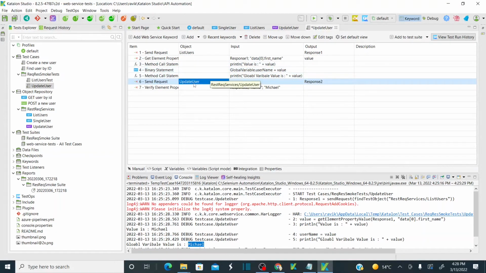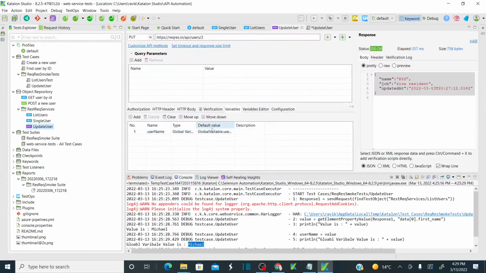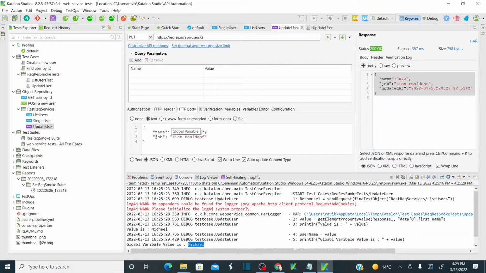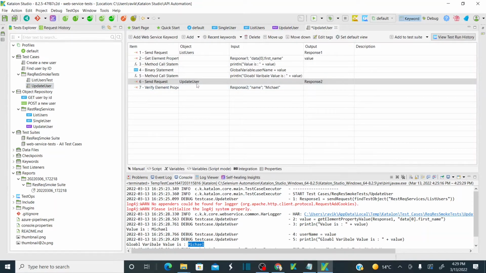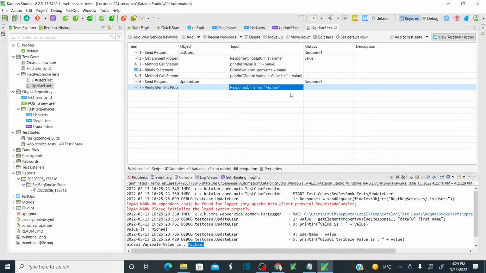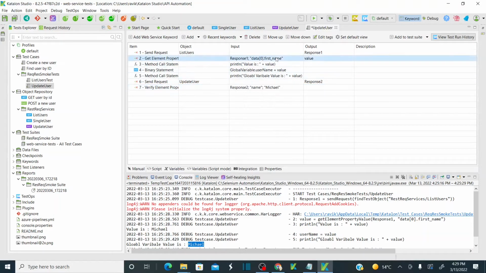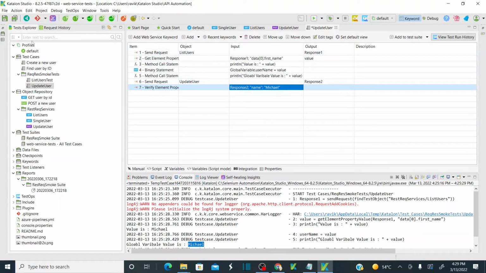And here, while sending update user, I am sending the user details in the body with a global variable. I'm sending the value of the global variable to the update user, and I'm verifying if the name is getting updated with the same name that I captured in my previous request, right? Save all these changes and then run this.